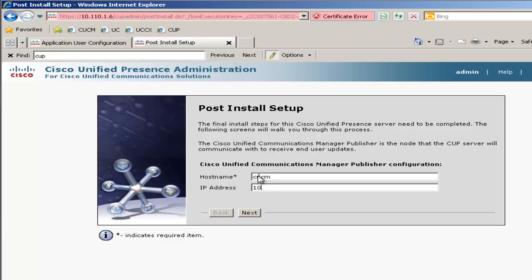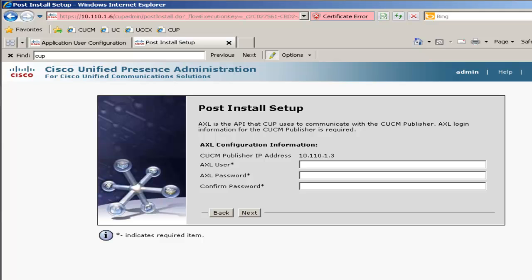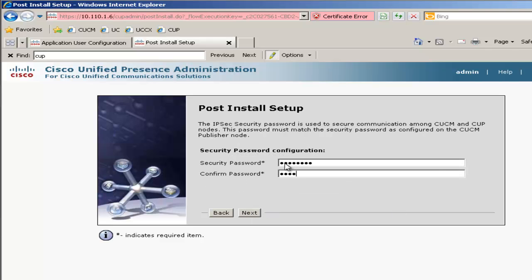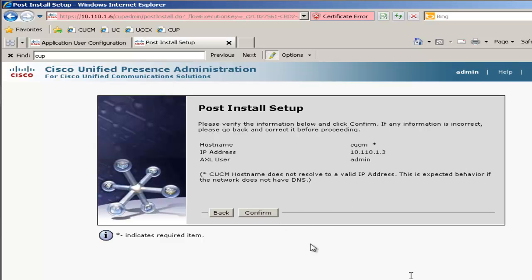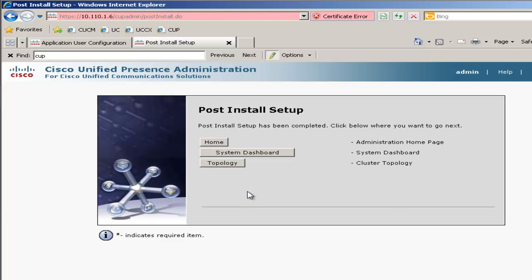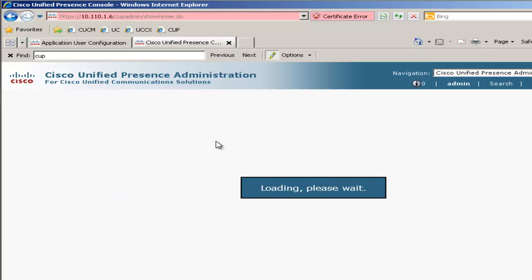Host name, doesn't really matter what that is. We don't have DNS running, but the IP address is important. So we're going to put that in there for our Communications Manager. Next, we're going to put in our Axl user. This is a user that has the standard AXL API access role assigned to it. The default admin account will have that already assigned, or you could create a separate account that just has that role. Right, next, put in the security password. And that's pretty much it. We'll hit confirm, and we'll hit the home button to go to presence.